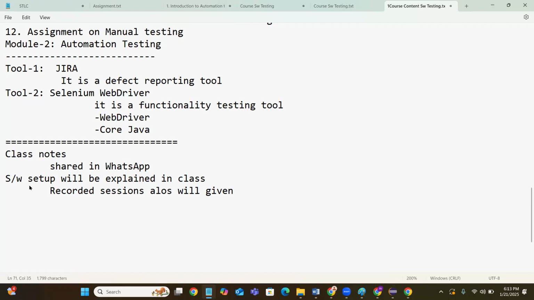Class notes shared in WhatsApp. Recording sessions also will be given to you. How to install the software during the automation testing time will be explained to you.